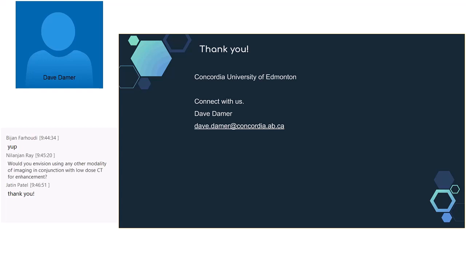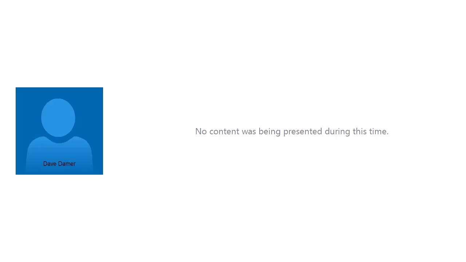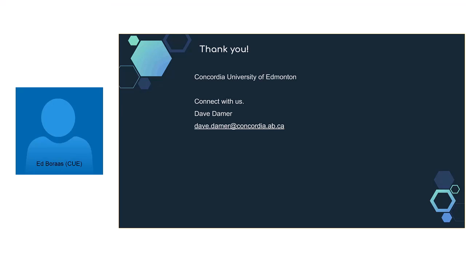That's great. Thanks, Dan. Ed, there was one more question there about would we envision using any other modality of imaging in conjunction with low-dose CT for enhancement? Yeah, I could definitely see that being promising. At this point, as Dave mentioned before, we've been laser focused on CT just to make this model as good as it can be in that domain. So that's the kind of thing we could look at as we look at expanding it, but it hasn't been part of our roadmap to date.